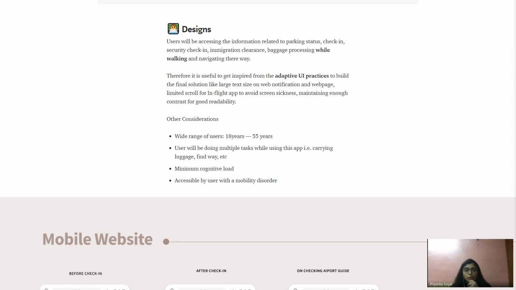So when I proposed my solution, I wrote all those things down, like I have to reduce the minimum cognitive load. It should be easier to use while multitasking. I have picked up my luggage, I'm using my phone, and I'm navigating my way also. That is not actually possible.